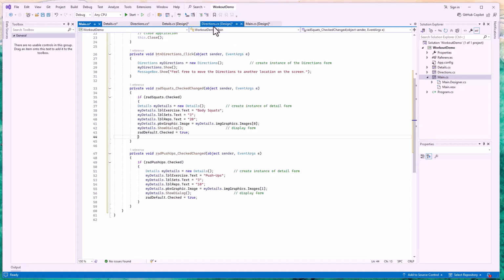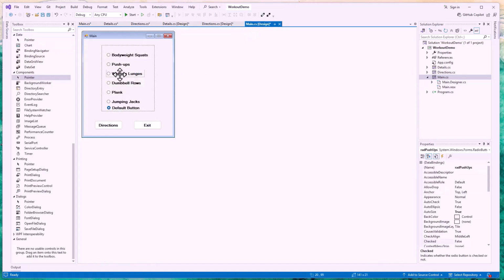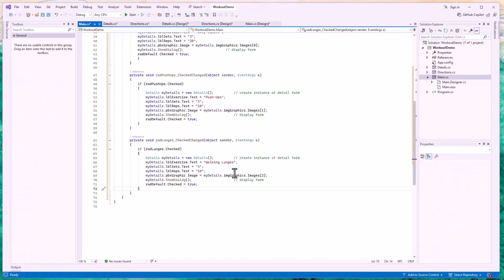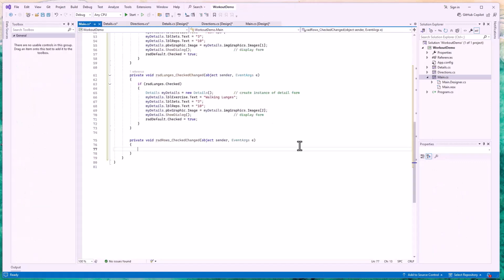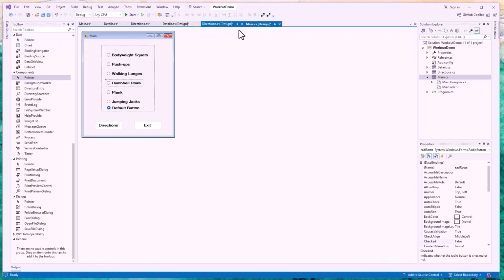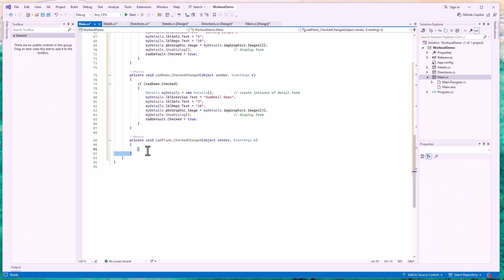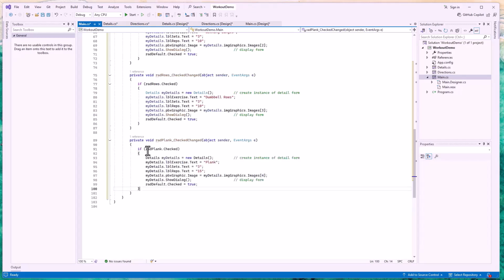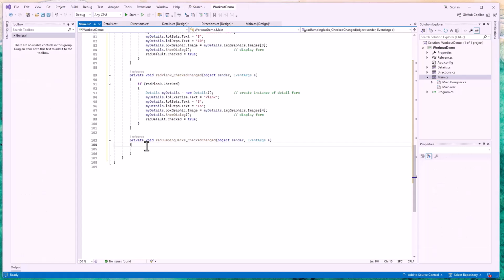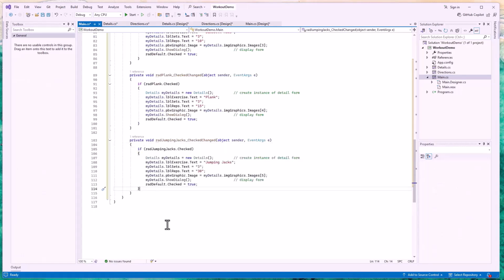Okay, so we need to go to our main form again, double-click on walking lunges, place that code in. Once again, the instance is created. We put in walking lunges, 3, 10, and we put our graphics, image 2. That's image 1, image 0. We're looking at different graphics here. And our show dialog is sitting in there. Go to our dumbbell rows. If add rows is checked, do these. Go to our planks, pop it in here, and go to our jumping jacks and pop that in here. And that's essentially all we need to do.